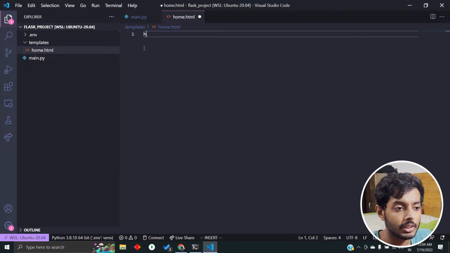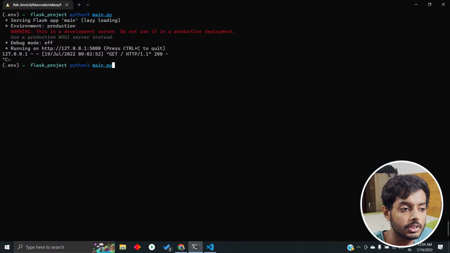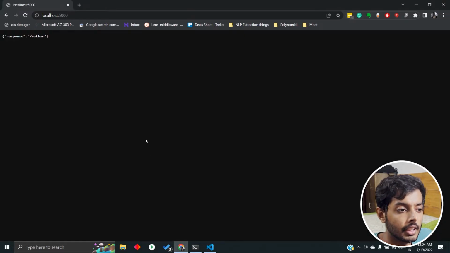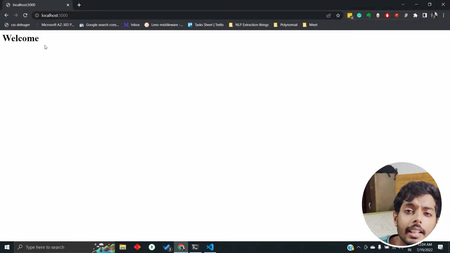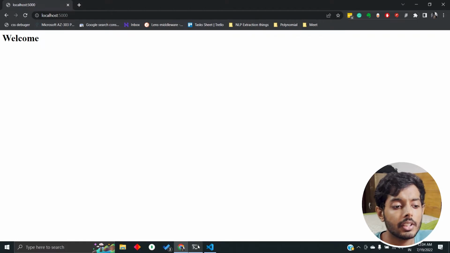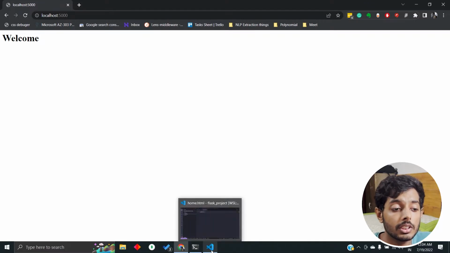Now I'll create an h1 tag, a basic HTML page, and I'll just write welcome. If I start the server again and go to the page, I see welcome written here, which is expected. But the point is, if you want to customize this, then Jinja is used.